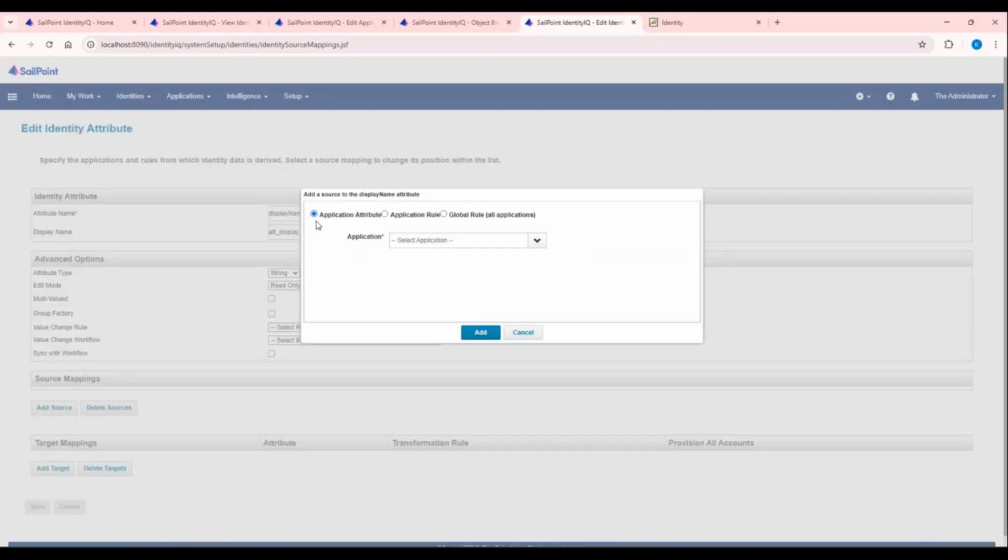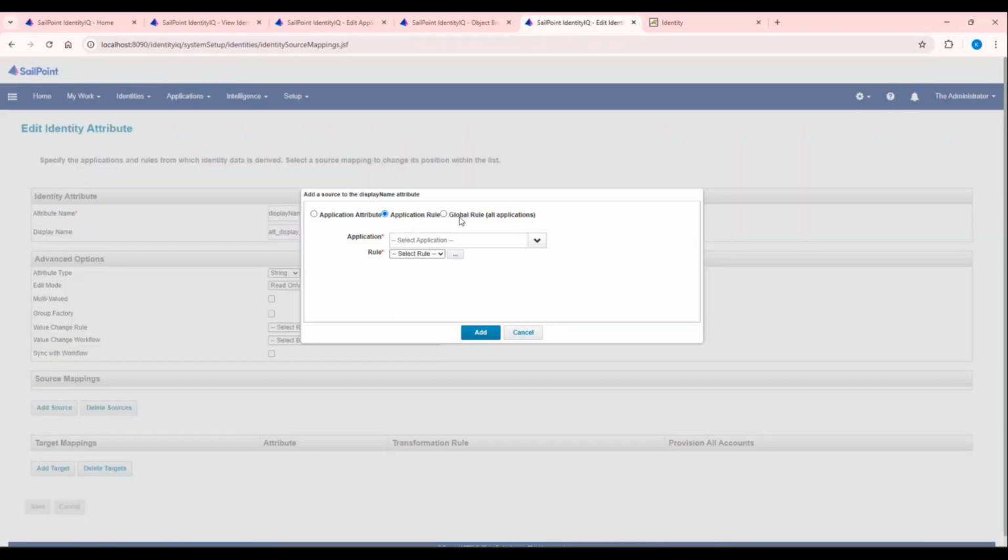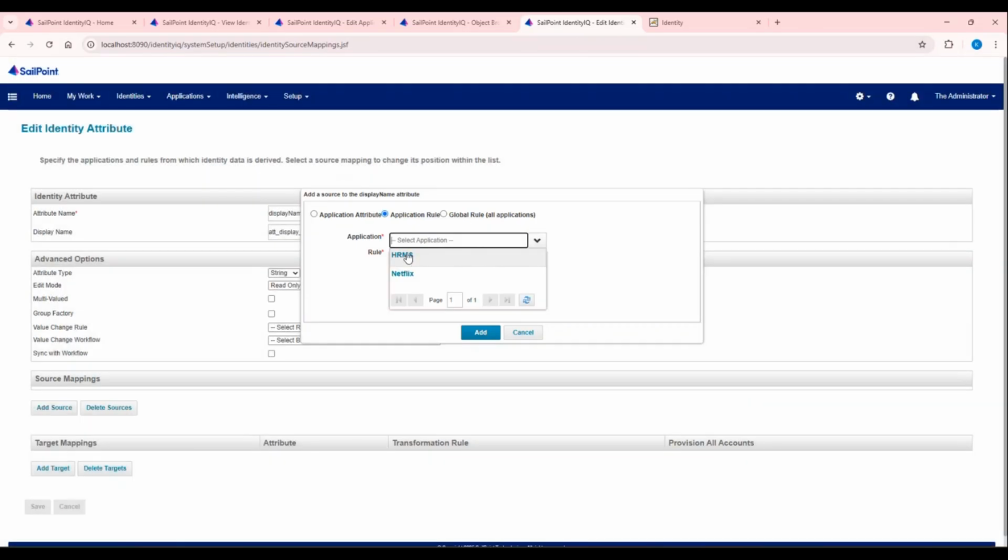I do not have an attribute here that I can use for display name. When you do not have the attribute, we go for a rule. So which one, application rule or global rule? There is a difference between these two, performance wise. So let's go with application rule. I will explain about the other option as well, but hang on for a while. Select HRMS and rule. I'm gonna click three dots.